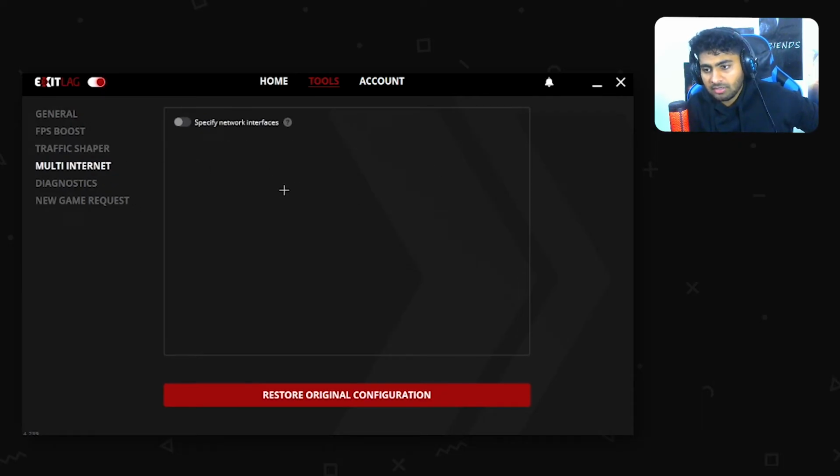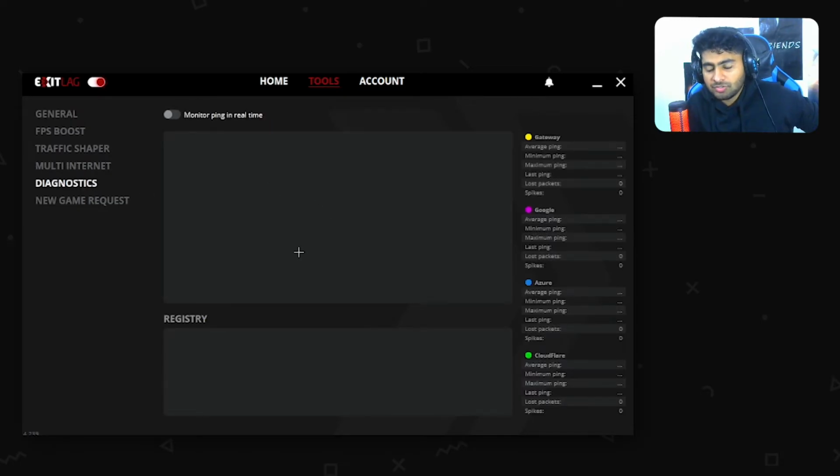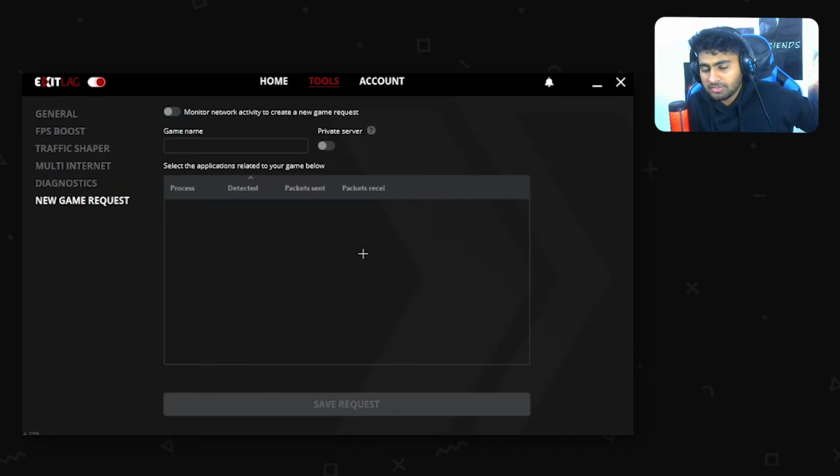Multi internet, if you have different connections, you can use that. Diagnostics. If you wish to contact Exitlag, they will ask you to monitor the ping in real time and then send a screenshot, and they will give you the best support they can based on the screenshot that you provide. And we have new game requests. If you have a game request, then you can just do that.